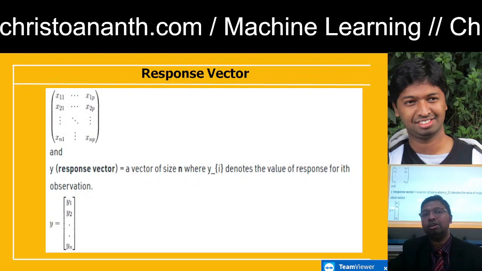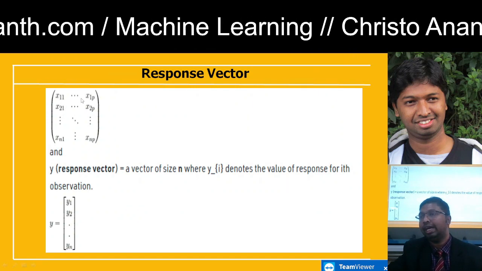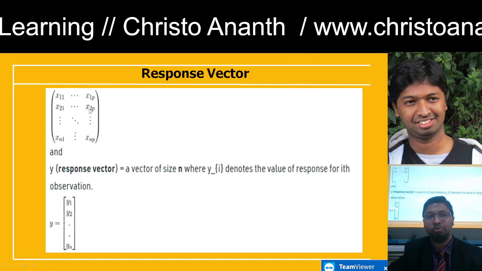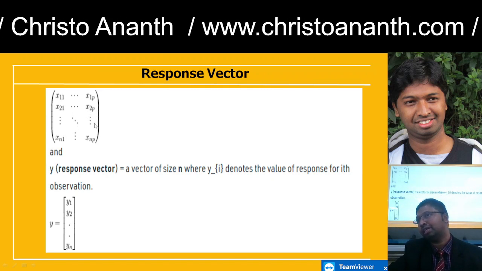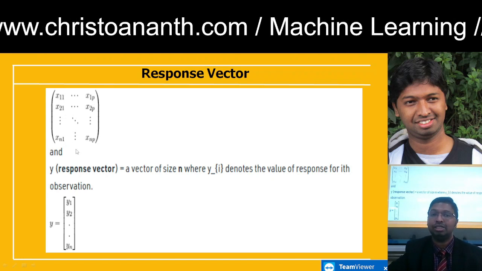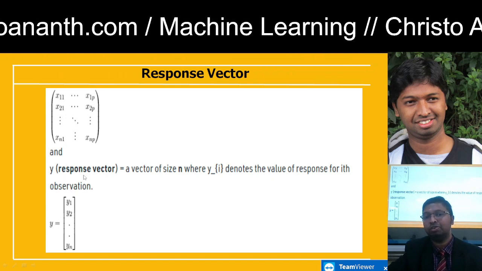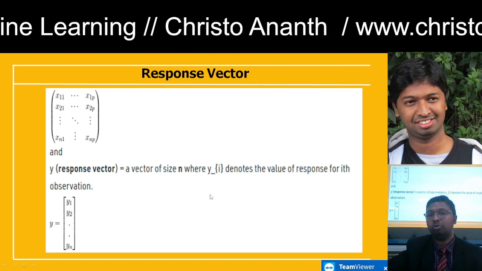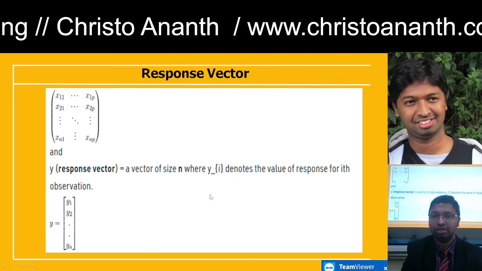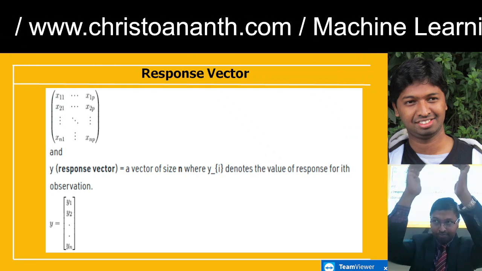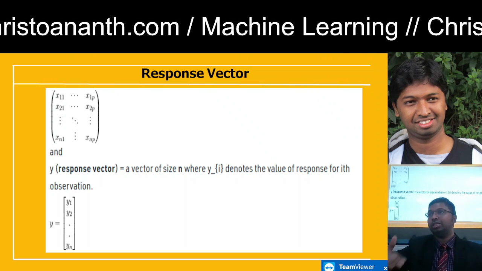So definitely your matrix will be x11, x12 up to x1p, x21, x22 up to x2p, x31, x32 up to x3p, and similarly xn1, xn2 up to xnp. And similarly the response vector will be a vector of size n, where yi is nothing but the value of the response for the ith observation. So it will be a column vector: y1, y2, y3 up to yn.